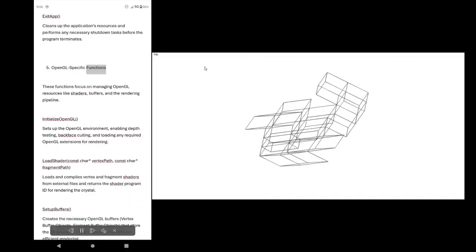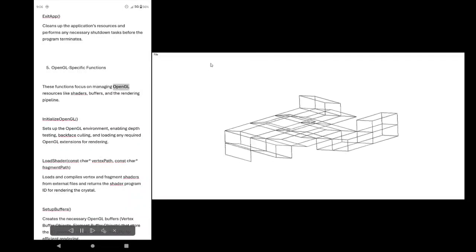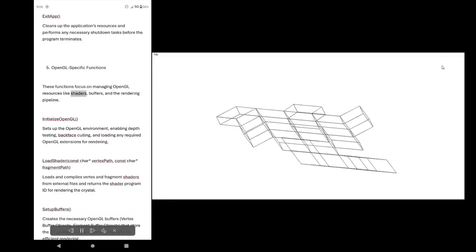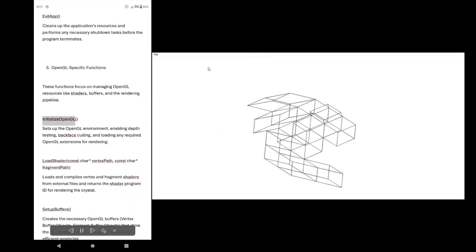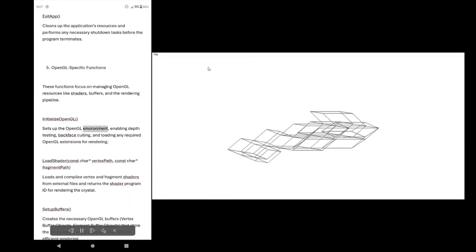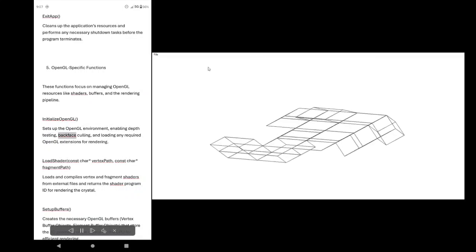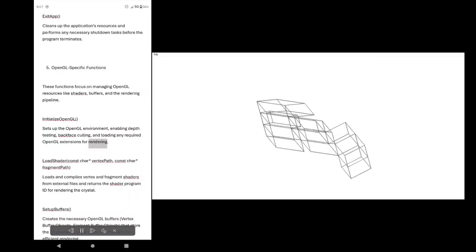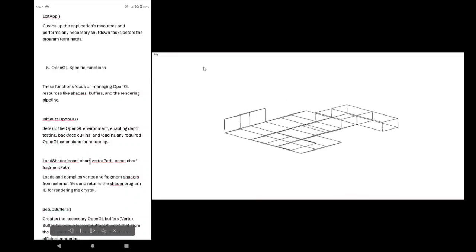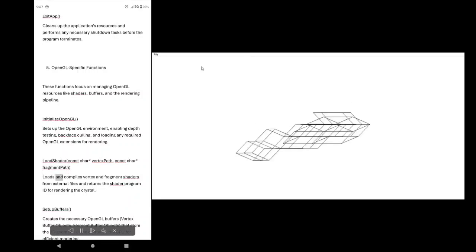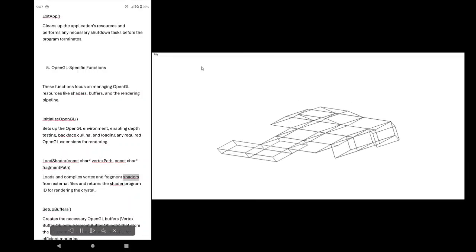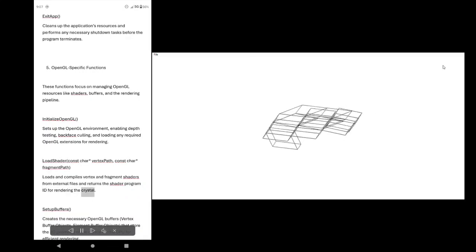OpenGL-specific functions. These functions focus on managing OpenGL resources like shaders, buffers, and the rendering pipeline. Initialize OpenGL. Sets up the OpenGL environment, enabling depth testing, backface culling, and loading any required OpenGL extensions for rendering. Load shader, const char* vertexPath, const char* fragmentPath. Loads and compiles vertex and fragment shaders from external files and returns the shader program ID for rendering the crystal.